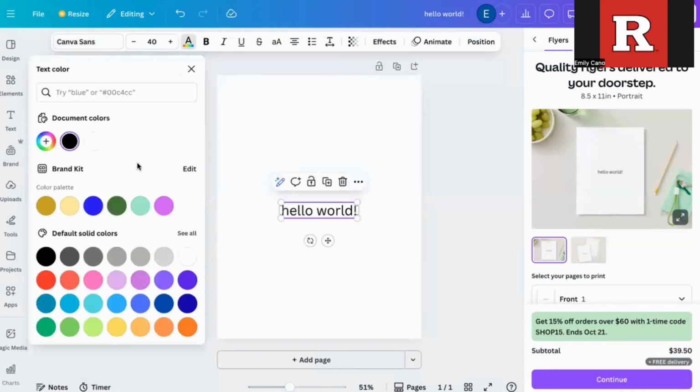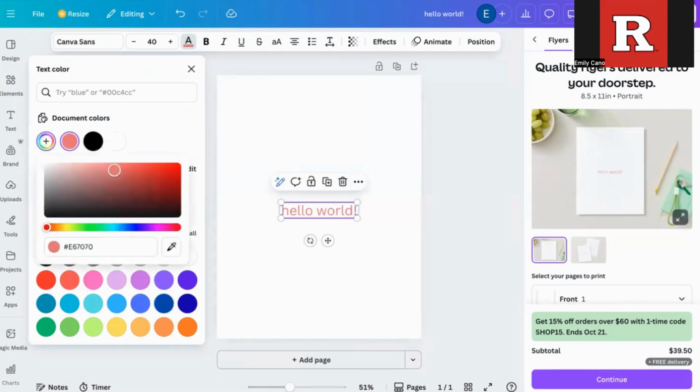The next one is the text color. They give you some default solid colors, or you can click this plus sign to add a new color, and you can choose whichever color you want. You can choose the different color, or you can type in its specific hex code.